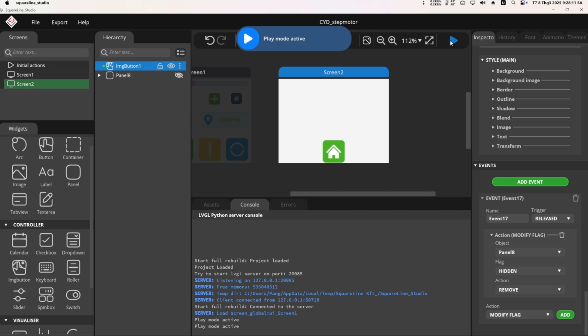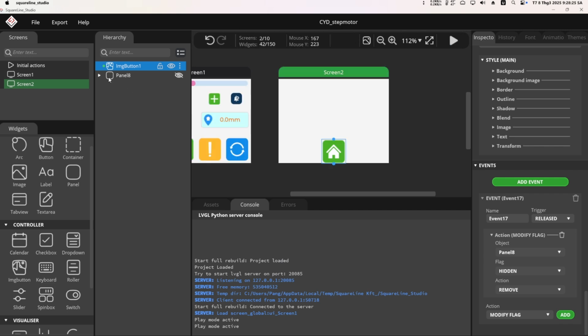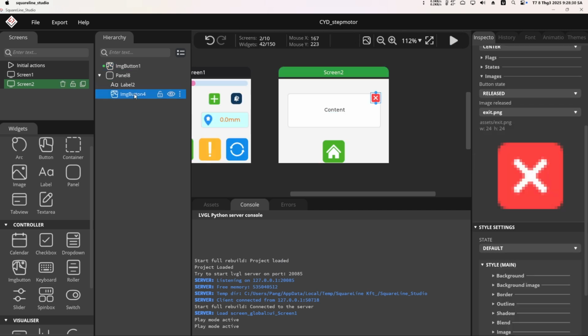After that, click the Play button to run the simulation. As you can see, when I click the Home button, the panel appears. Next, I need to configure the event for the X button to hide the panel. I make Panel 8 visible again, then select the X button.